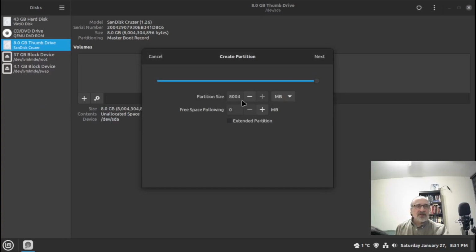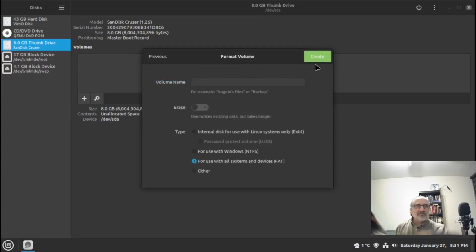We can see it's 8 gigs. I'm going to go next. Now we have the choice. By default, it's right on here. And this default means it's going to format it so that it works in all systems. It's going to work in Windows and it's going to work in Linux. I don't know if it will work in Mac. It says all systems, so I assume it will work in Mac, but I don't have a Mac and I've never used a Mac, so I can't test it on a Mac. But I do know for a fact it works in Windows and it works in Linux.